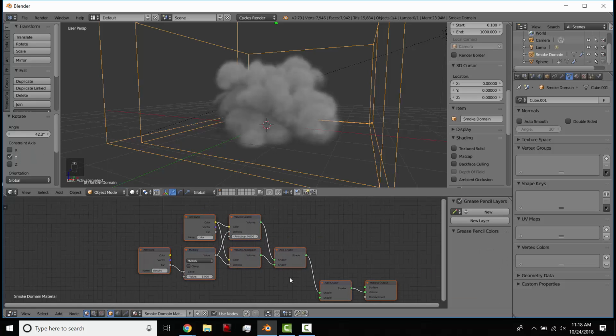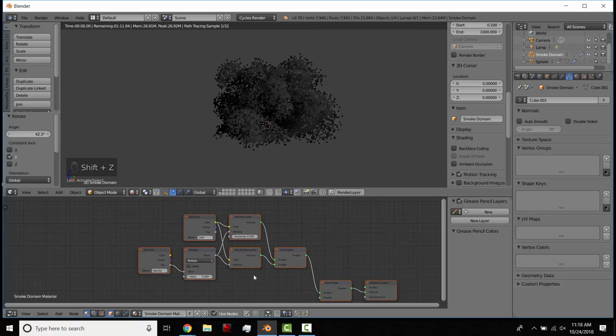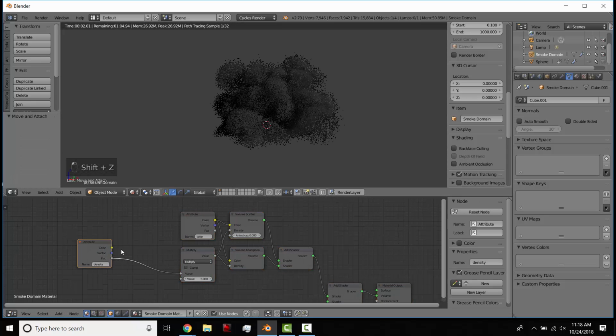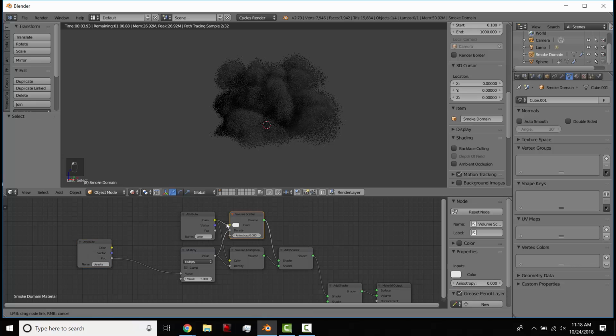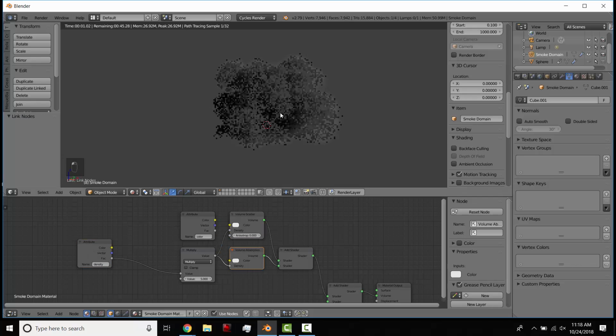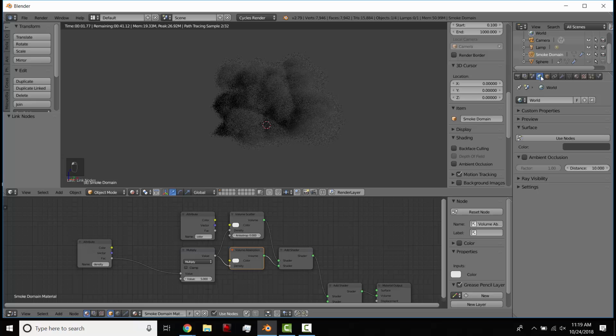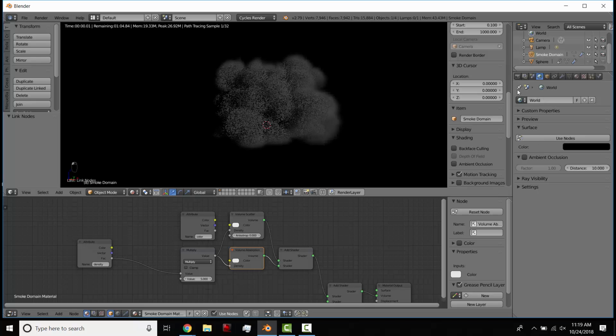But if you go into materials, choose your domain. And here is how our smoke is being made. It made it for us. I'm gonna unhook these colors so it's a whiter smoke. And let's darken this world a little bit.